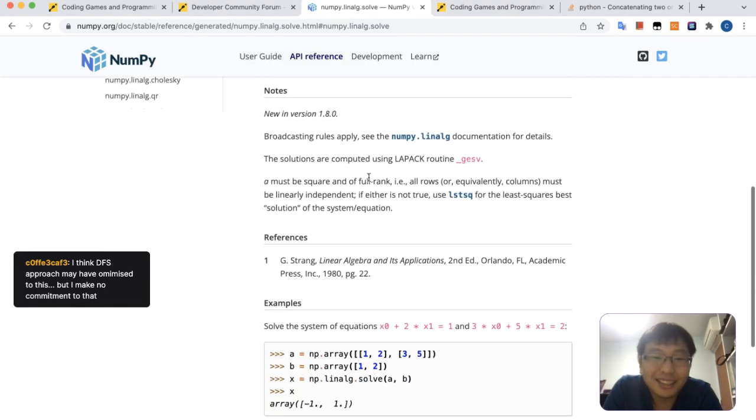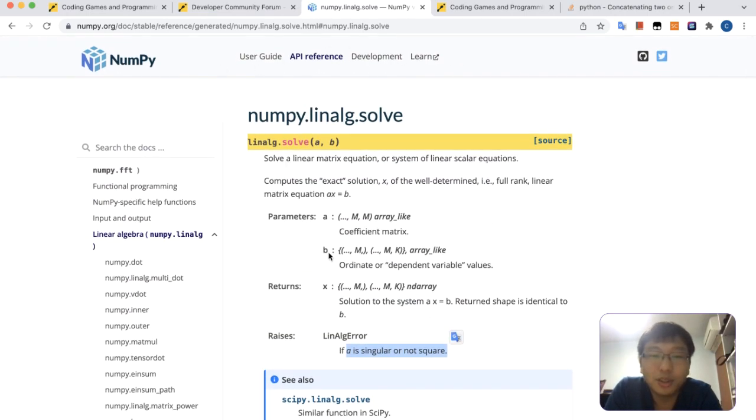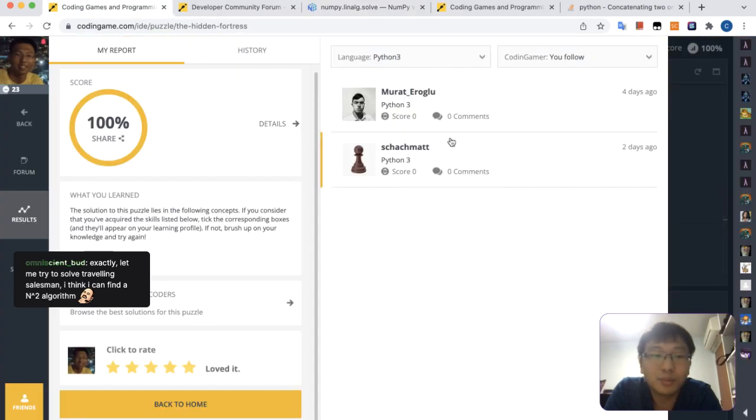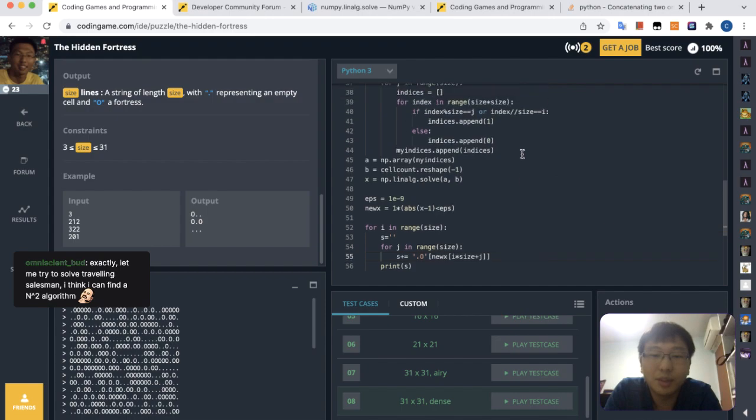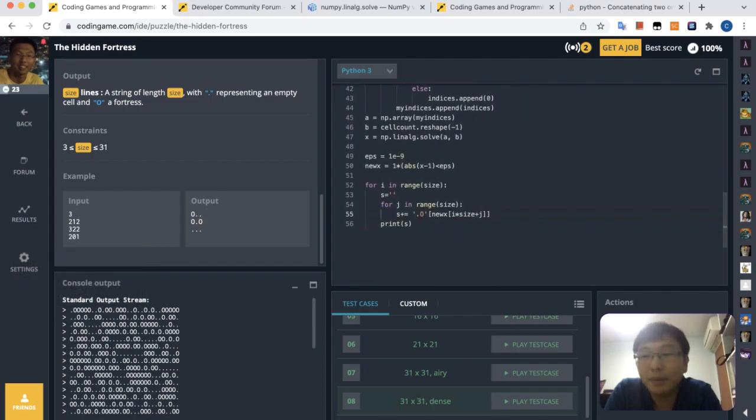Yeah, this is like n to the power 4. I still have no idea how this linear algebra actually works, but I mean, it works. My linear algebra method worked. I'm happy for it.